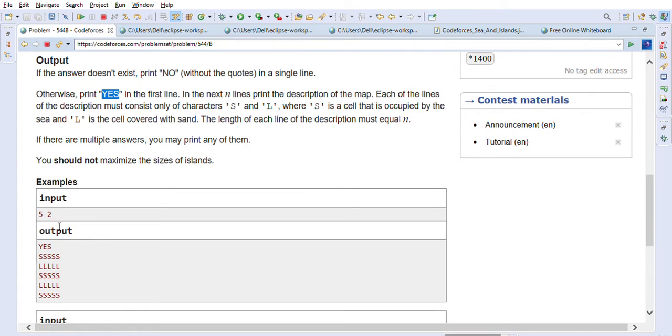So they have given us this example. It is a 5 by 5 grid and we have to create two islands. As you can see, they have created islands like this. Here S is sea and L is land. So this is one island, and this is another island, right? So yes is the answer. We can create two islands like this.